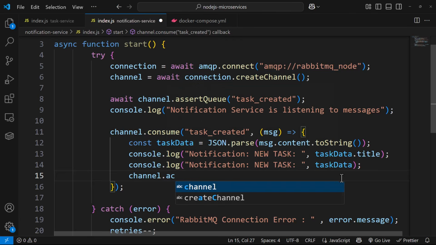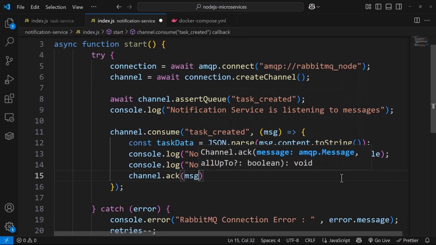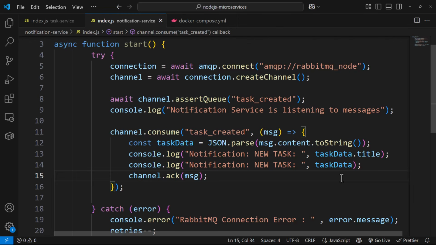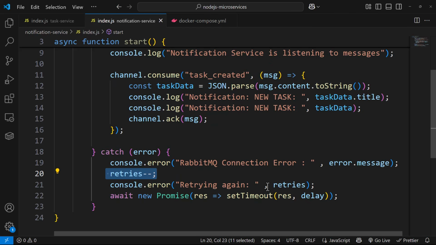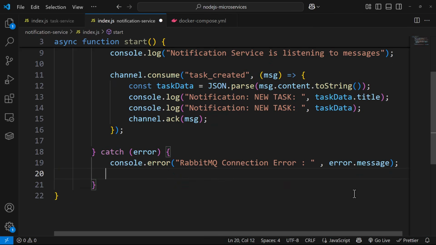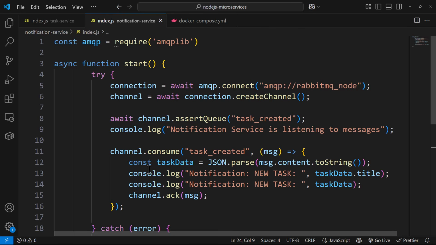We need to acknowledge the message as well. So channel.ack, and we need to say that we have received this message to the channel. So this is done, and the retries and all do not exist over here, so I'm just going to get rid of all of this in the catch block. Now what we need to do is just call start, like so. This is the method that we need. This is the only method that is going to exist in the notification service.